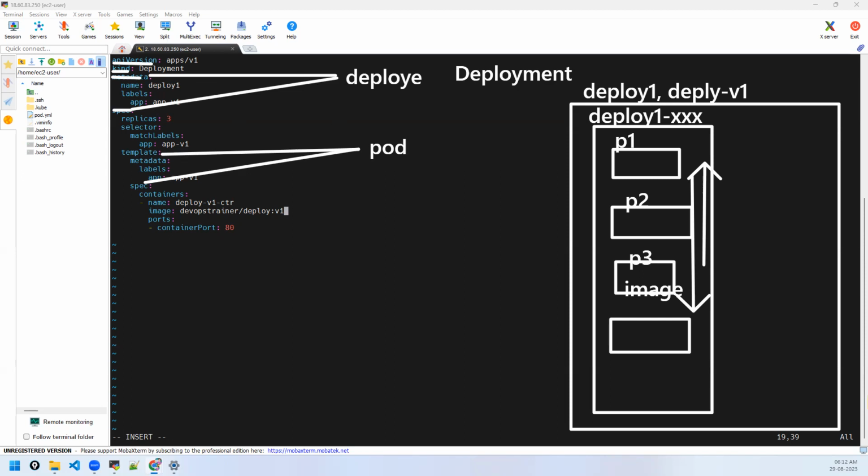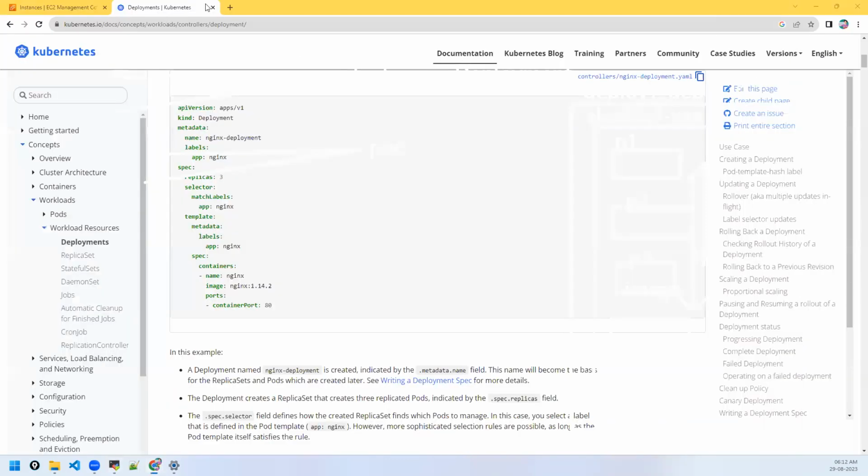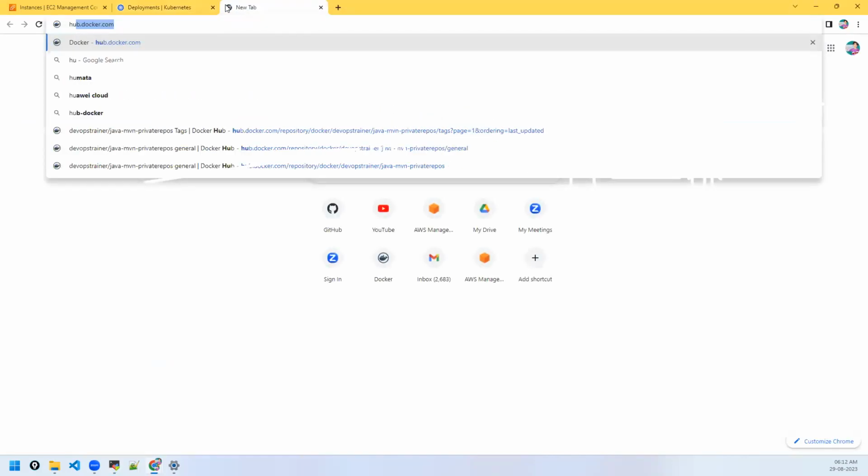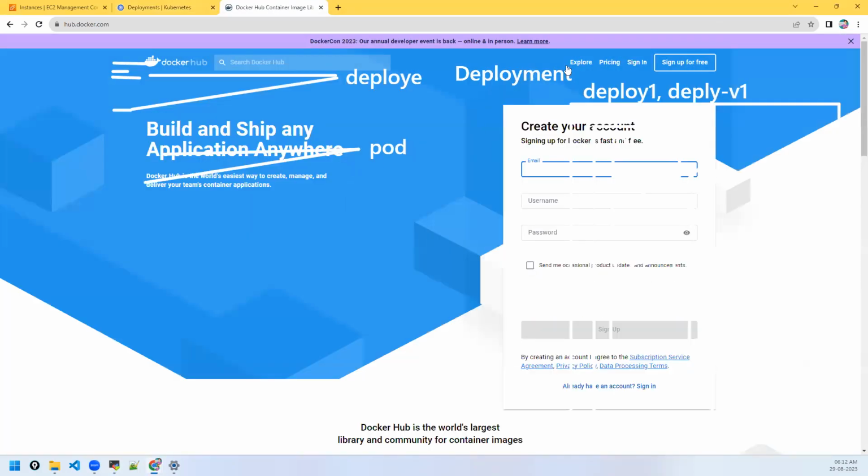Deploy colon v1, this v1 is what? Tag name. Tag name of the image. Means image name should match. Whatever we have in our Docker repository, it should match here. See, I am assuming you all have done hands-on, you are well versed in it.